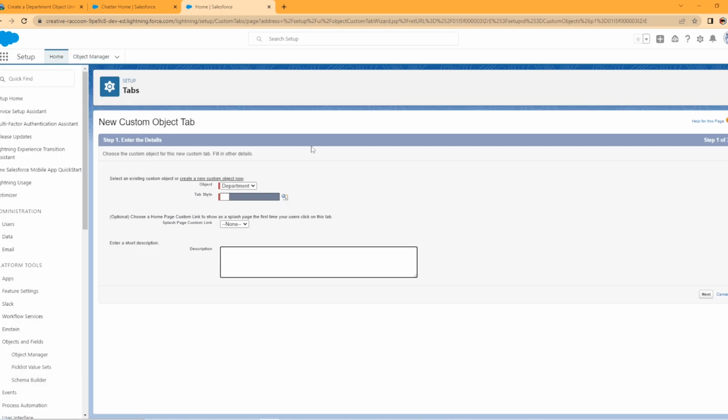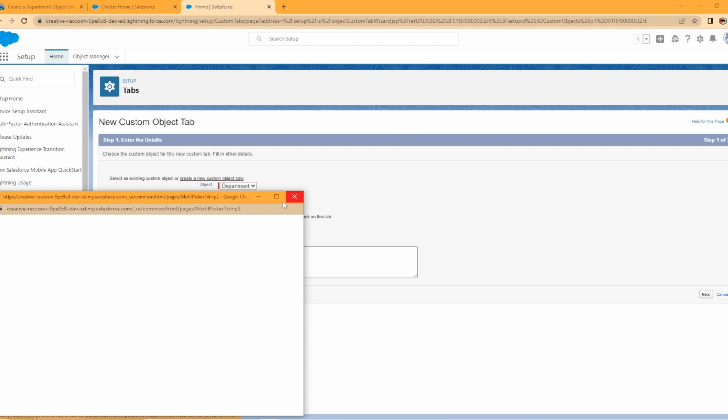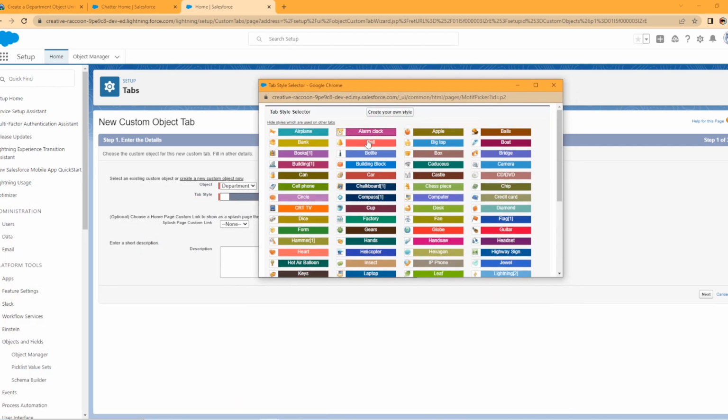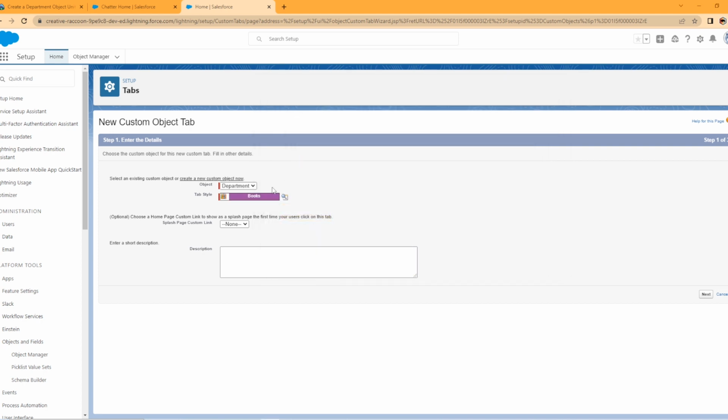So now we got to define our tab settings here. So we have our object name, department. We can select the tab style. And if you click this, there's a bunch of different options here. You can create your own style if you wanted to. We're going to use the books tab style. And you can add a description here if you'd like, but we are not going to do that. We're going to go ahead on to the next page.